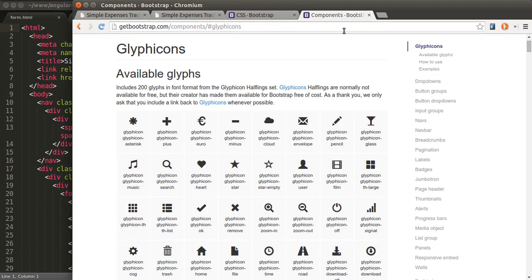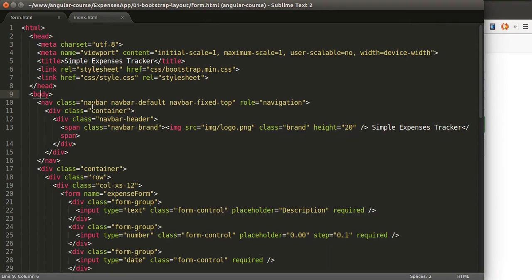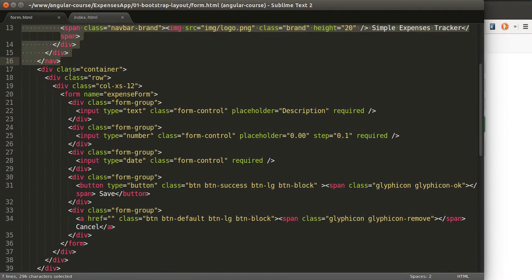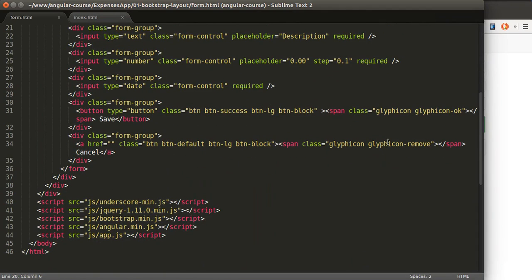Regarding the form, it's just following the same kind of pattern. We have the same navigation bar. Then we have input fields that have certain classes. For the date, I'm using a type date input element, which is an HTML5 element that allows me to have a date picker natively without using external libraries. And then we just have a button and a link. Links can also have the class button, and then they just look like buttons.